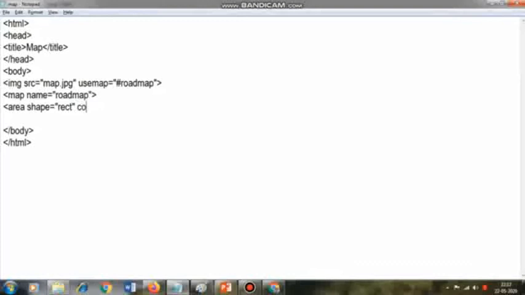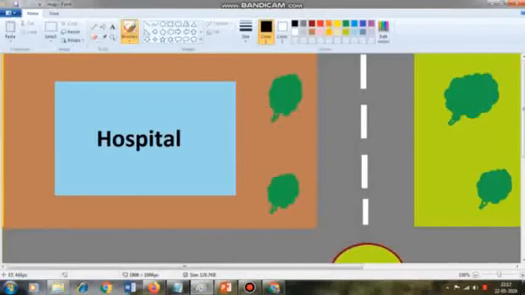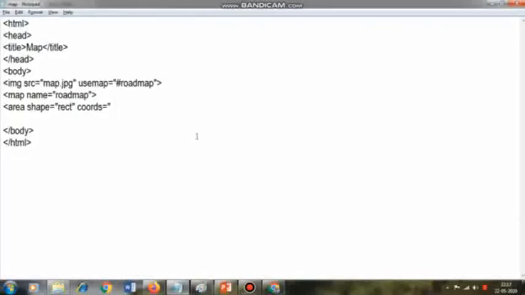Coords, this is an attribute. Coords is equal to, in double quotes, I have to write down the values from here. First these two values and then these two values, adding a comma in between. So I have noted it down on the paper. So I am writing 138, 371, 602, 73. So these are the values of this rectangular shape, right? These are the coordinates.